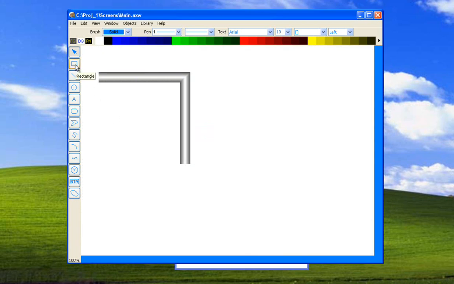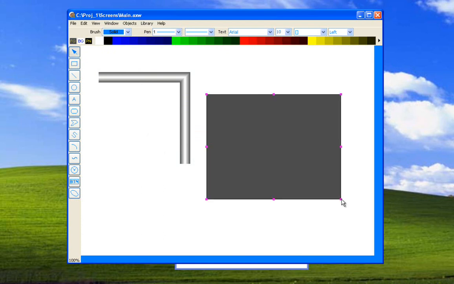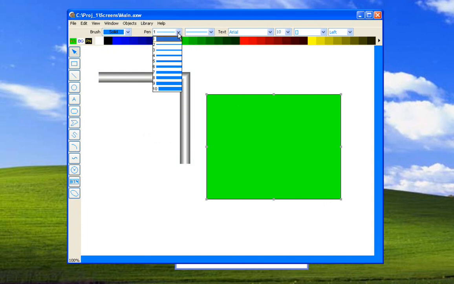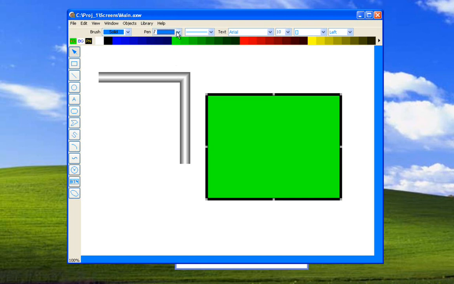The next tool is the rectangle tool. So I'm going to draw a rectangle here. And you see there's a rectangle and there's a border. It's hard to distinguish here. There, that's better. We can see that there's a black border and a green filled in area. And if we select the pen, we can change the width of the border or the pen. The pen is the outside section.